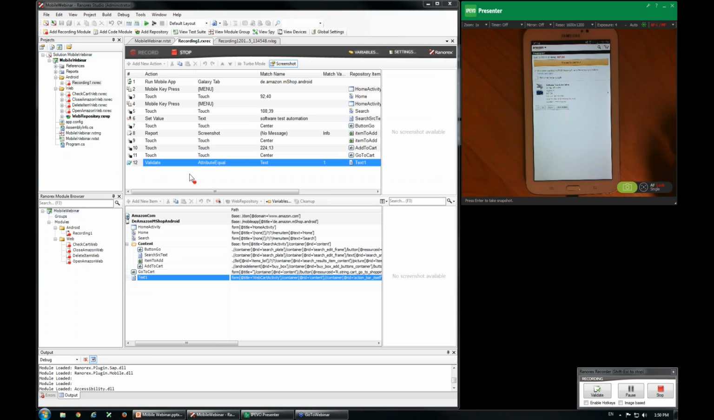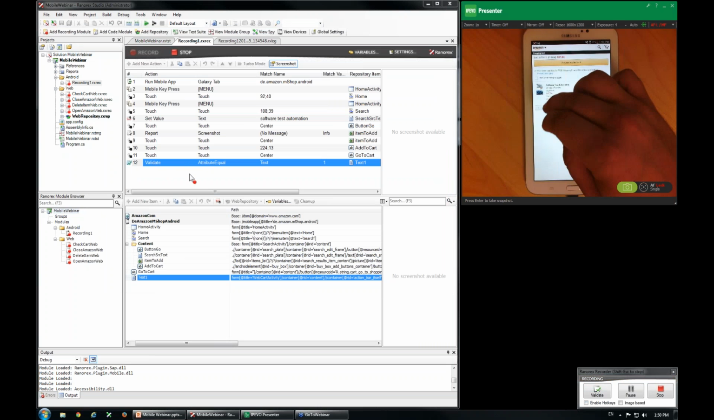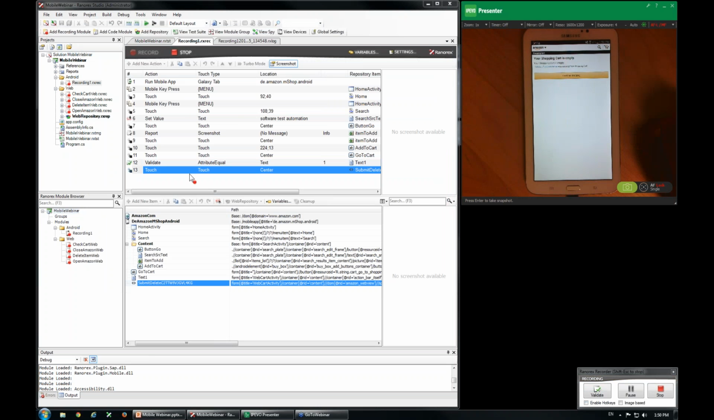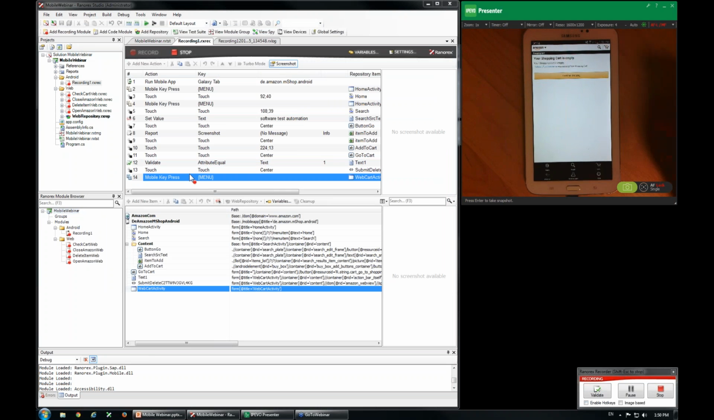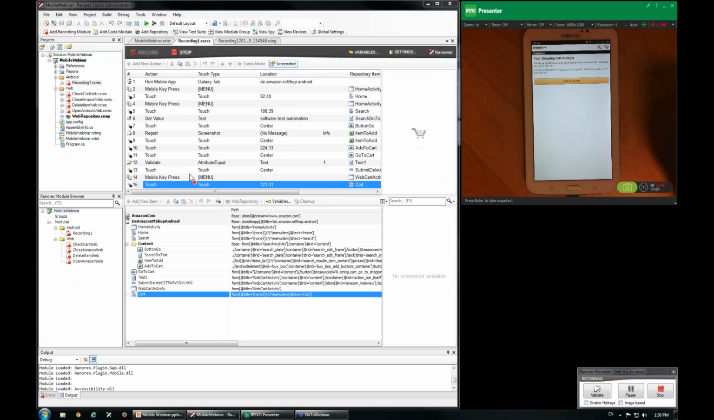What I want to do now is back on the application itself, hit the delete button. And here's where we'll first navigate back to our cart by using menu and the cart icon. And now we just want to validate the cart icon is now at 0.